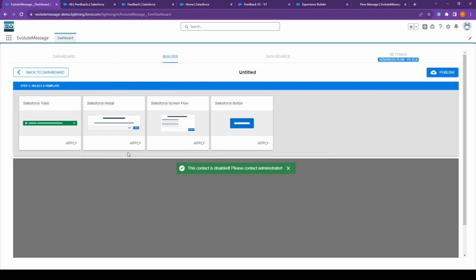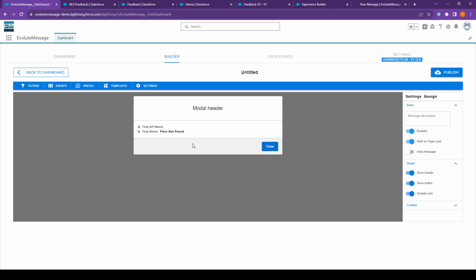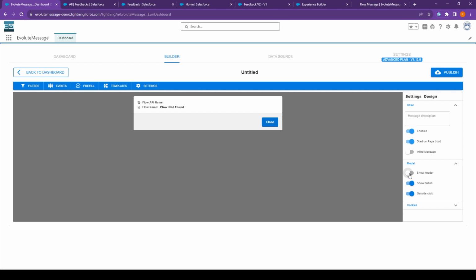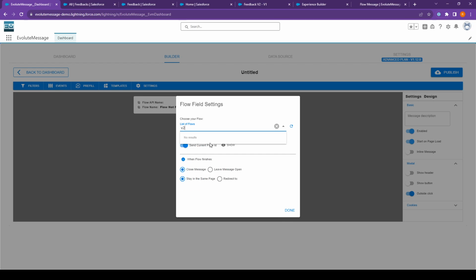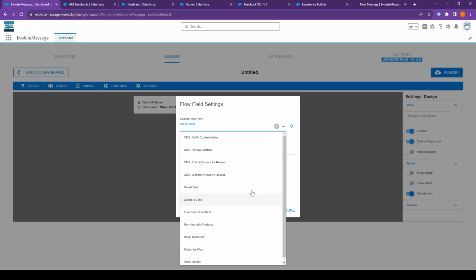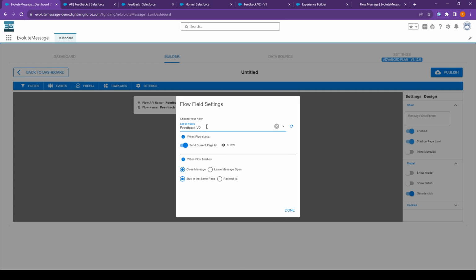So add new message and it's gonna be a Salesforce screen flow. And then I have a header there on the message, so I hide that. And I also have the button there already, so I hide this. And now double click on this and I will choose the V2. Oops. I don't see it here, so I click refresh. Okay, here, feedback V2. I don't need to send any ID to that flow, so I hide this.